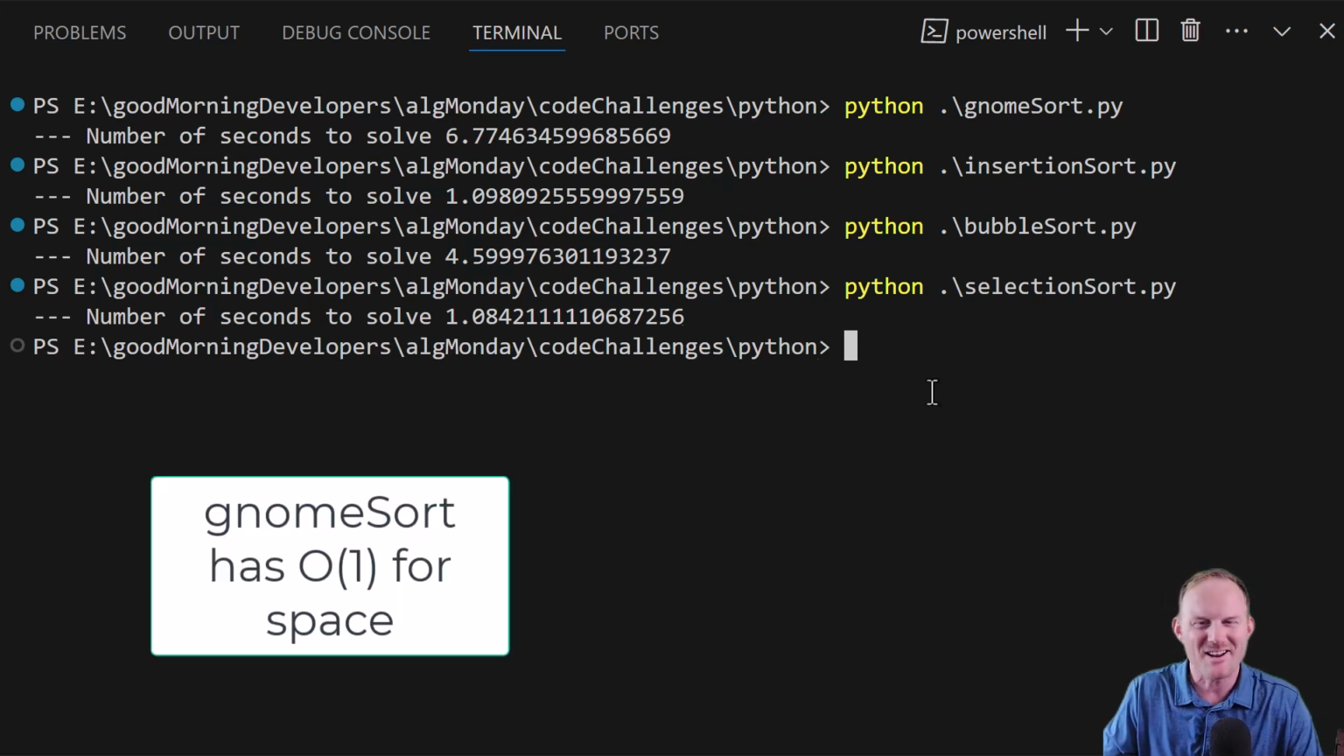Again, not a great algorithm because our poor gnome is moving pots like crazy, but so simple, so easy to understand.